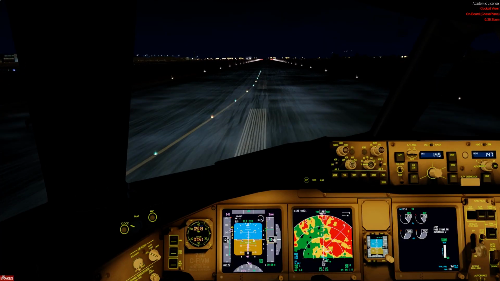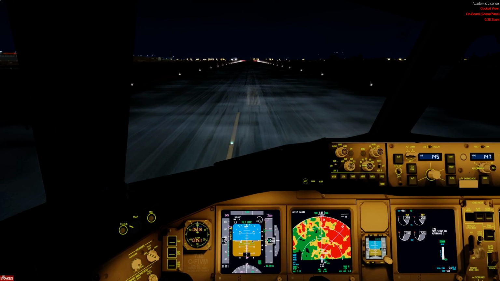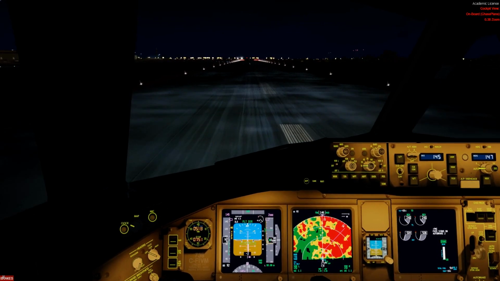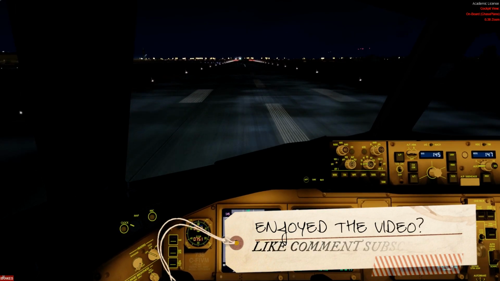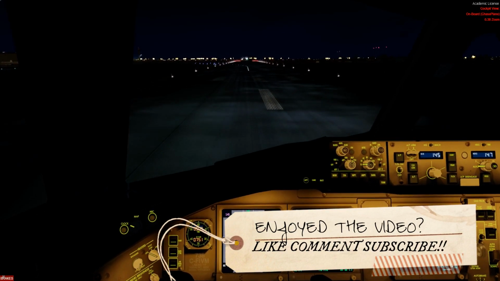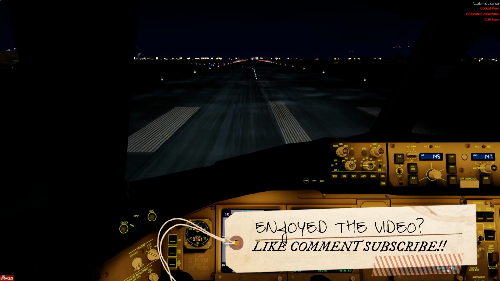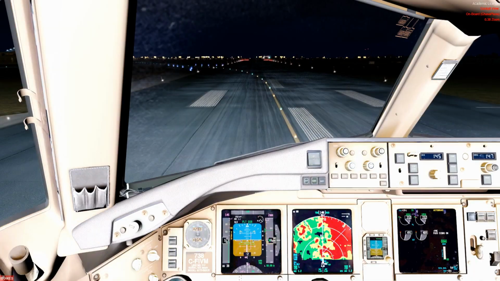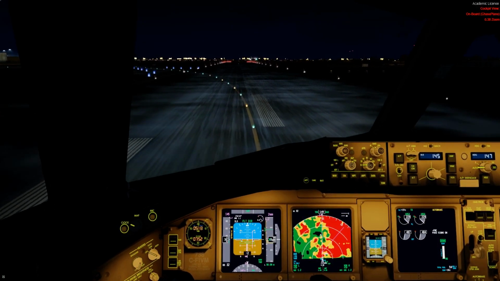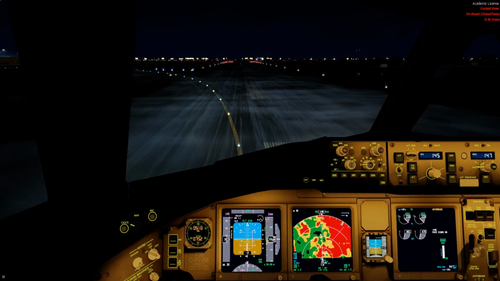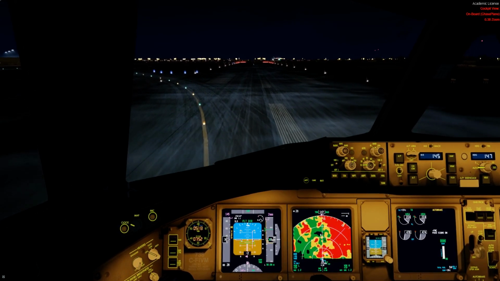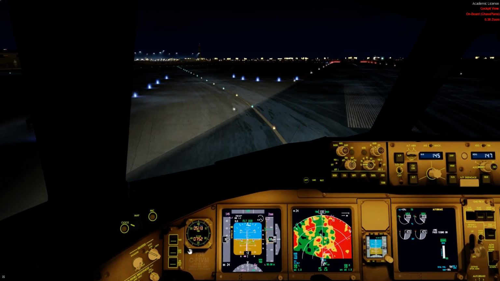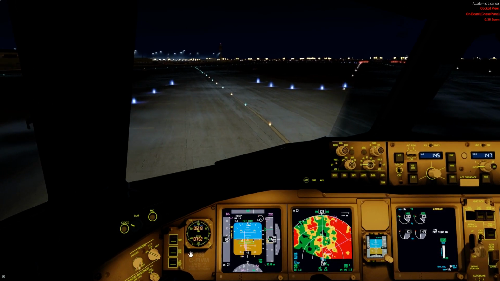Right, roll out. Reverse thrust. 4,000 feet remaining. And 60 knots. Manual braking. Auto brakes off. 3,000 feet remaining. Work it off to the left here. Seven hours and 52 minutes. Clock to stop.